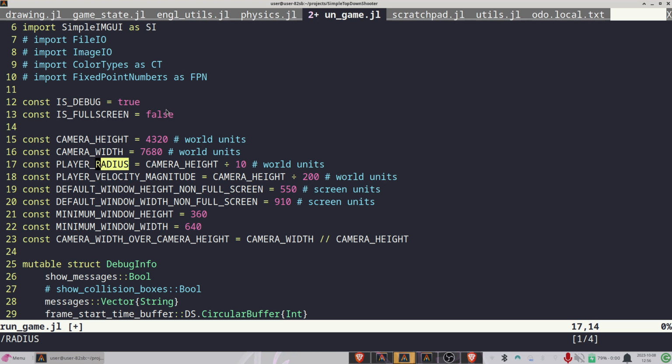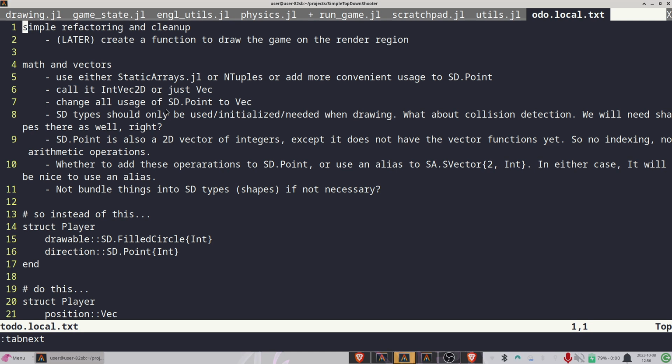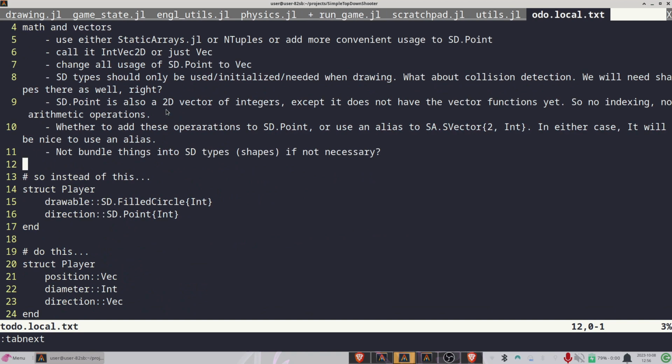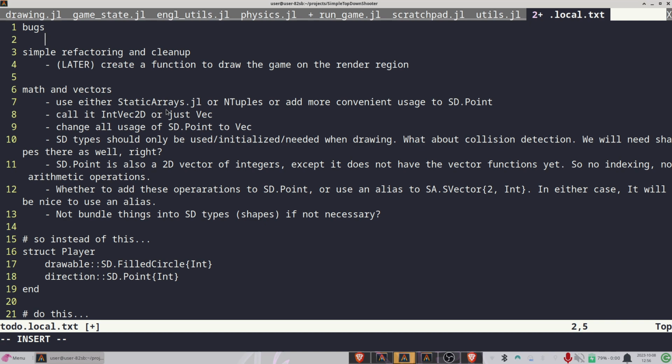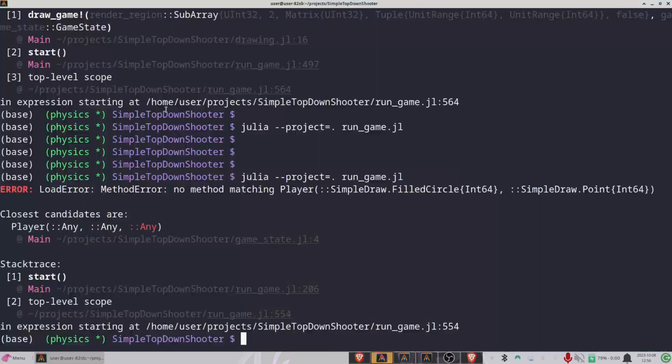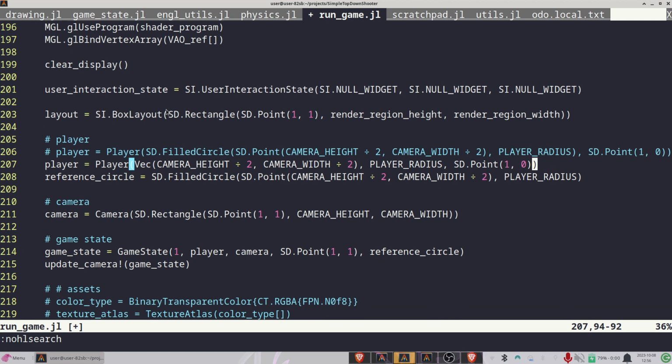Okay. Maybe I'll just write it here. Oh no, maybe I'll write it in to-dos. Bugs. Rename player radius, player diameter. Okay, we'll change it later. For now, we'll just call it that.